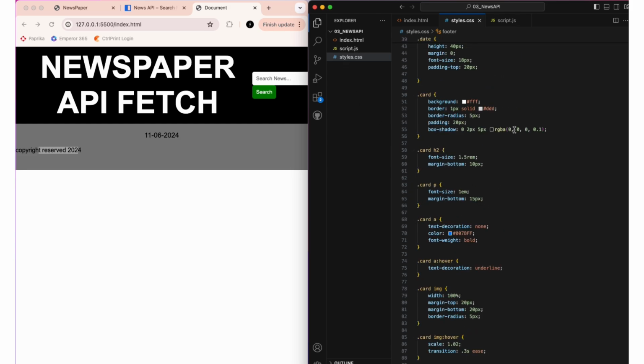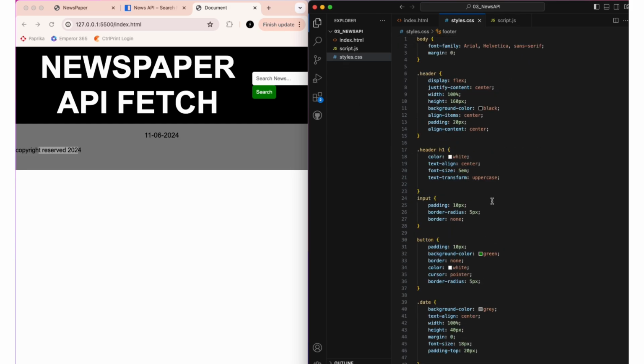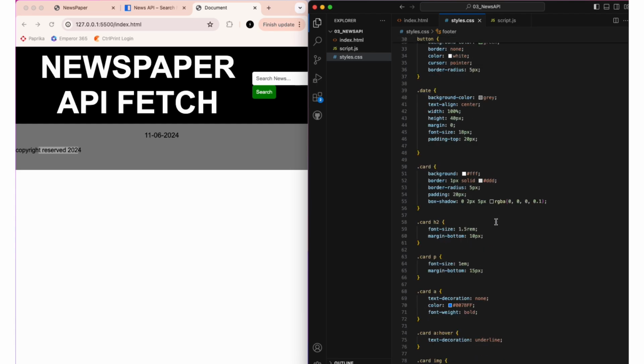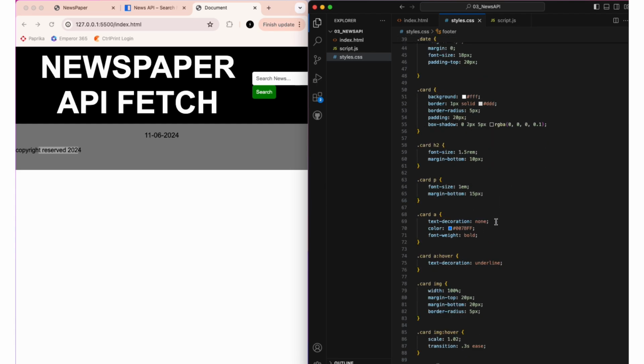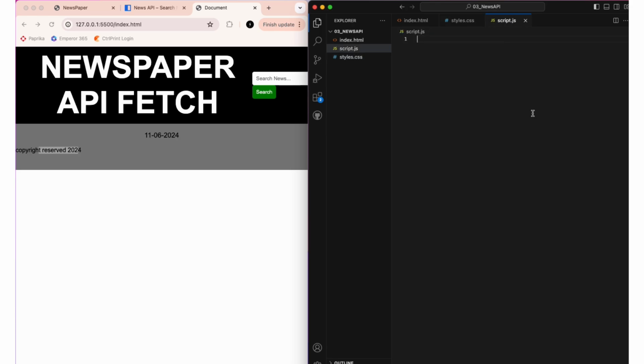Okay, so we are done with our CSS. You can pause the video and go through all the CSS styles. Oh, the link will be in the description anyway, so you don't need to worry about it. Just copy and paste. So here comes the main part where we just need to fetch the API first of all.